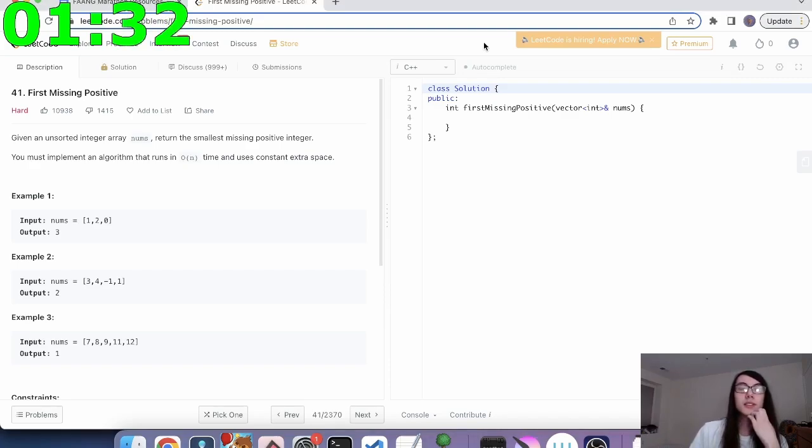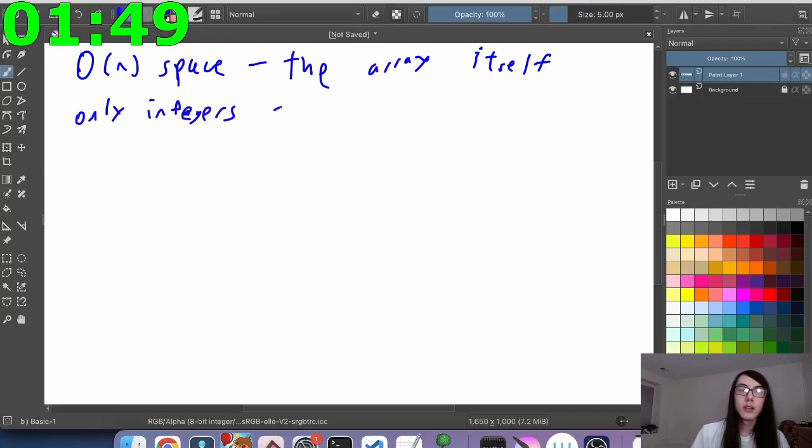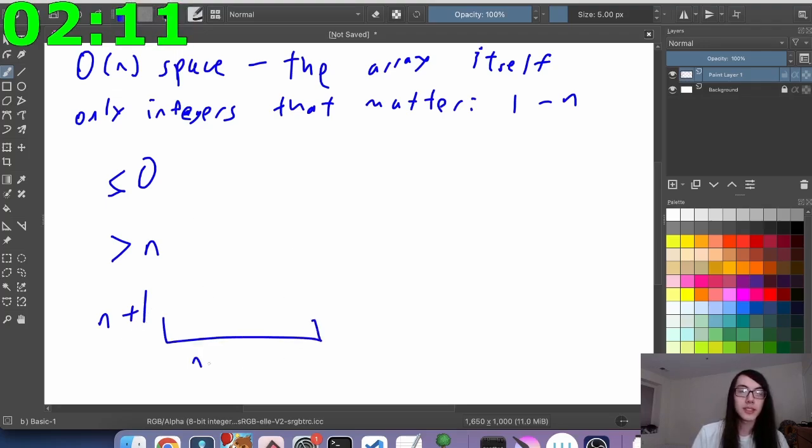So we want the smallest missing positive integer. Of note, the only things that matter are 1 to n. Because anything less than or equal to 0 will not matter because it's not a positive integer. And anything greater than n will not matter, because suppose we have n plus 1 in our array. Then that means, by pigeonhole principle, we have n minus 1 slots left.